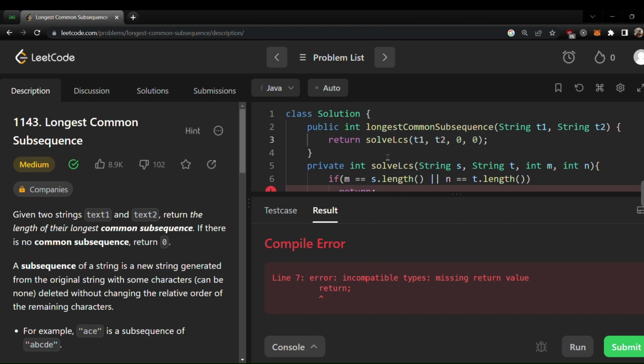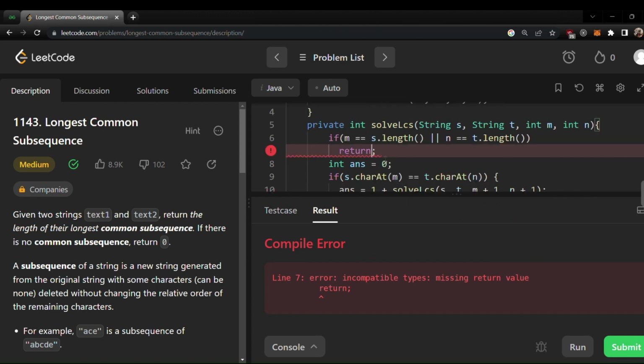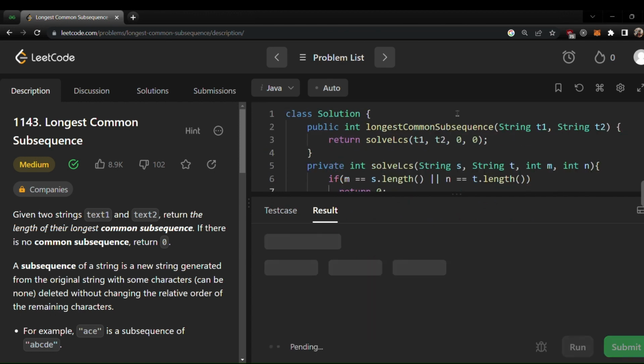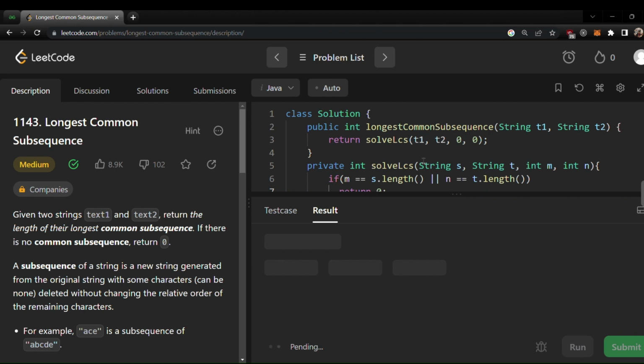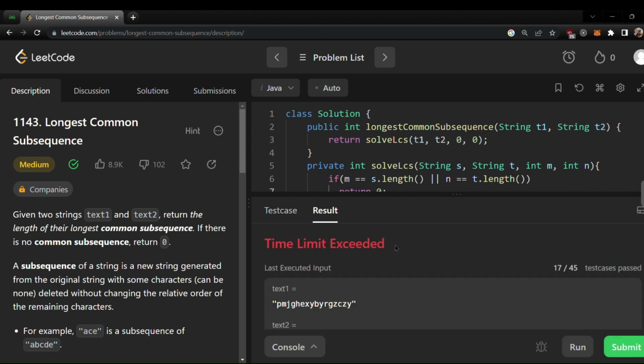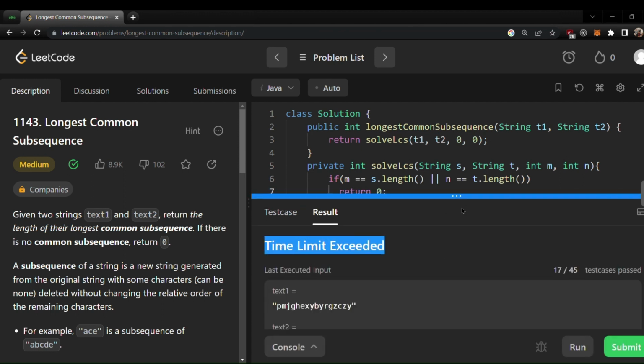This is a simple return 0. This is a simple brute force recursion, so we are going to get TLE. After that we will memoize it. Yeah, as expected we are getting TLE. So let's optimize this problem using dynamic programming.